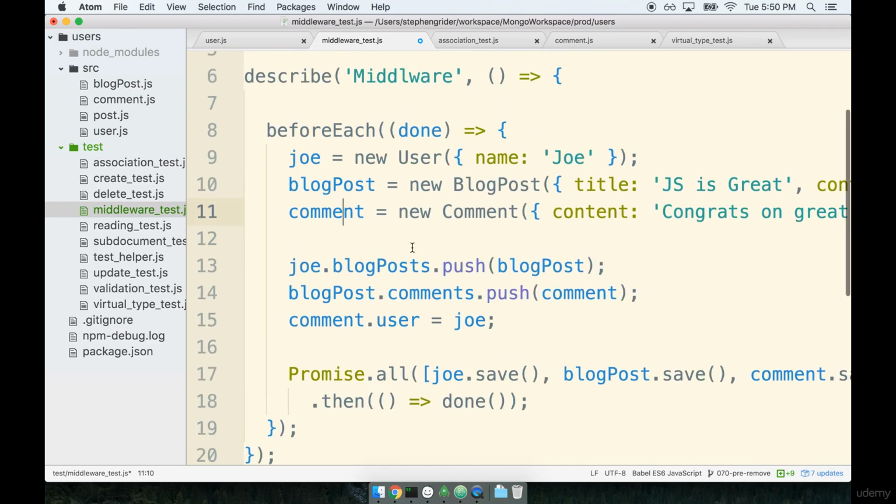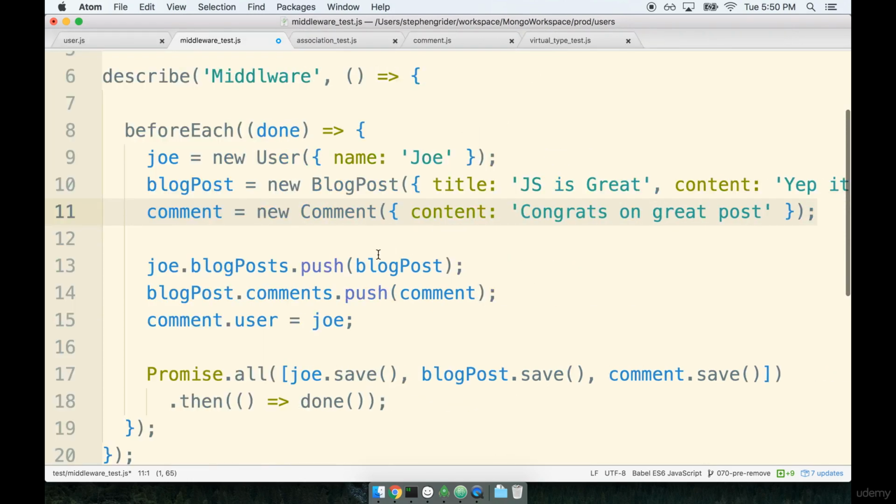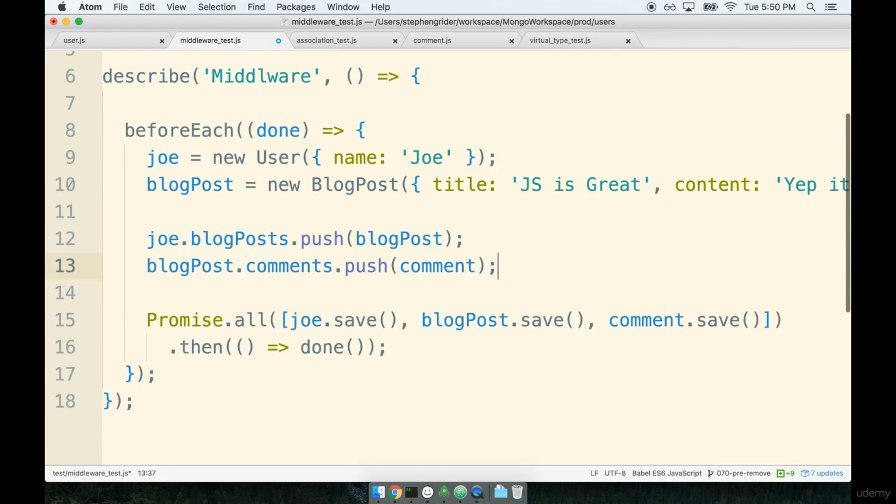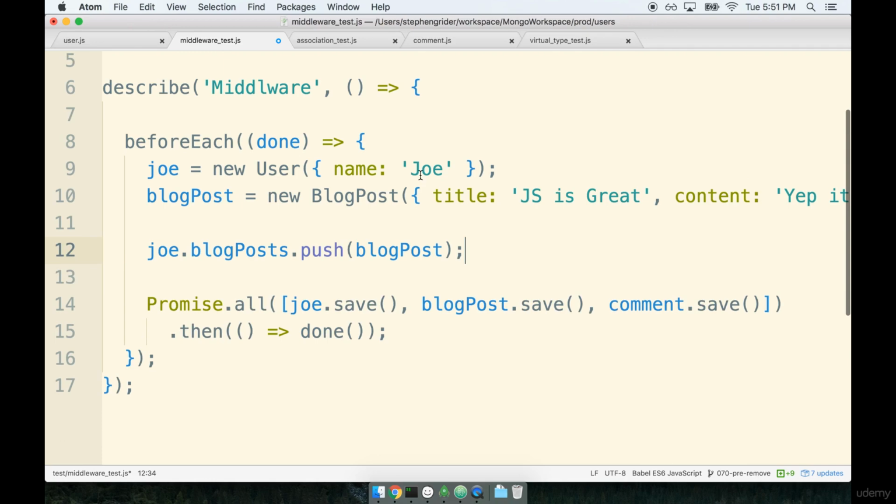I'm going to immediately take out the code for the comment because we're not working with comments here. So I'll take out the comment. I will make sure that the comment is not trying to associate with Joe. And then also I don't really care that the comment get associated with the blog post either. So I'm going to take that out as well. So now I'm left with just Joe, the blog post, the association between the two, and then our Promise.all. And I will also make sure to remove the comment.save as the third entry in the array.